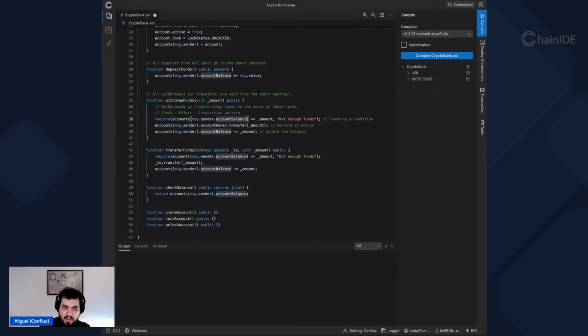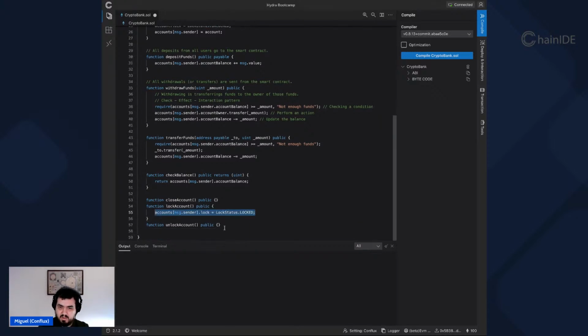Now, we can add a lot more validations. For the sake of time, I'm just going to go a little bit quicker. When we lock an account, essentially what we're doing is modifying the variable. In this case, the lock will be changed to locked. And when we unlock an account, the status will be changed to unlocked. Okay, great.